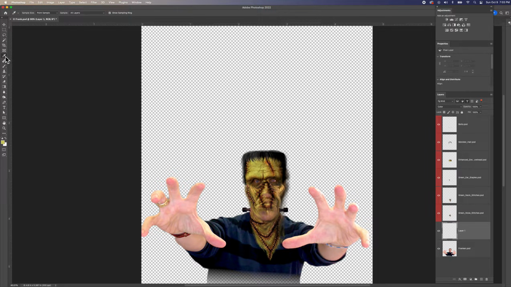Then I'm going to choose the eyedropper tool and choose the green color. I'm just clicking on his forehead. Then I'm going to choose the brush tool, or quick key B, and let's see what they're recommending. The brush should be at 60 pixels. So I'm going to type in 60 and a hardness of 0.